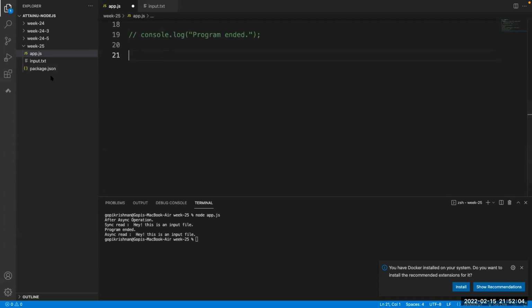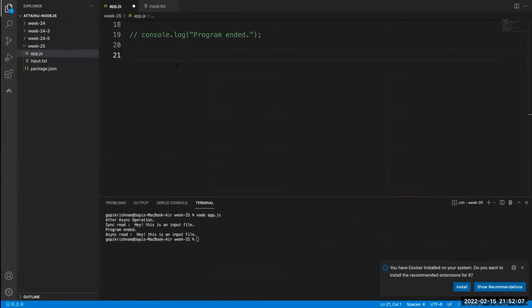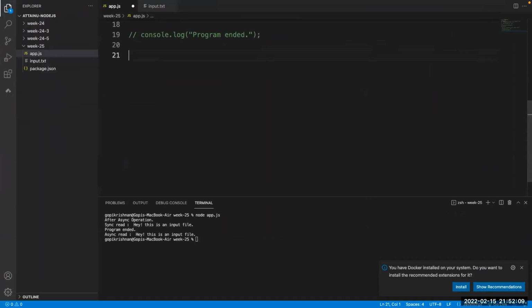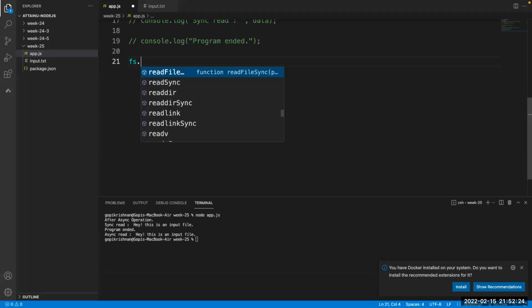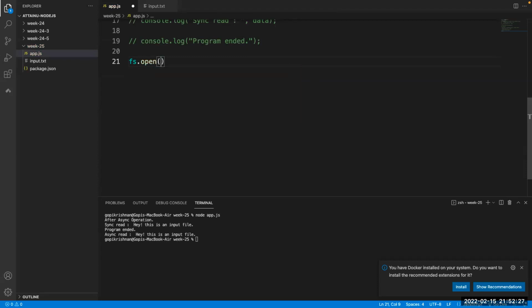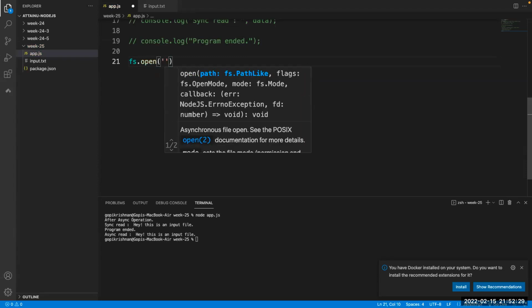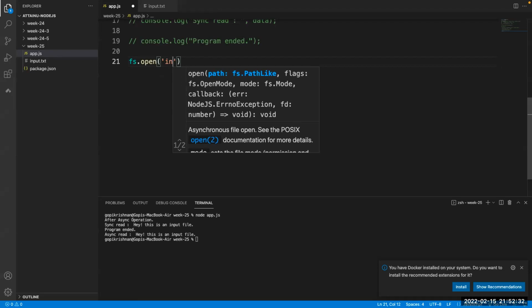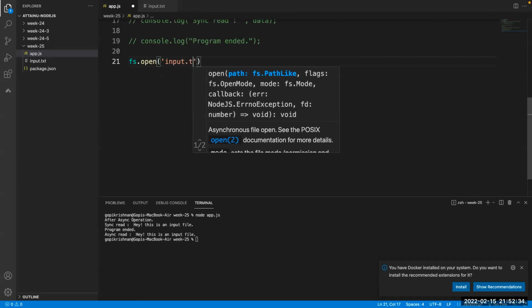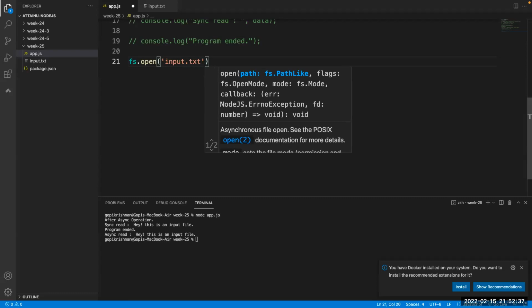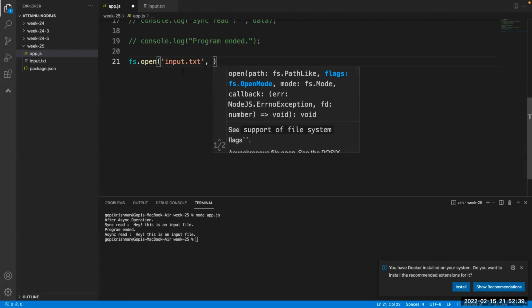Okay, guys, let's start implementing the portion of the code for... Yeah, so we have imported the FS module at the top. So we'll start writing code for opening a file. That is fs.open, and inside that we are going to read it from the same path, that is input.txt.